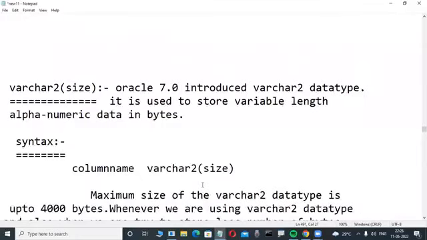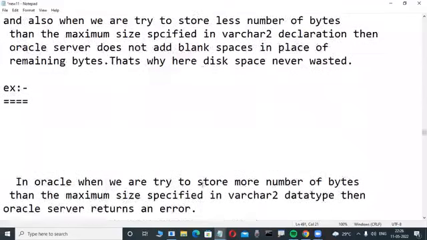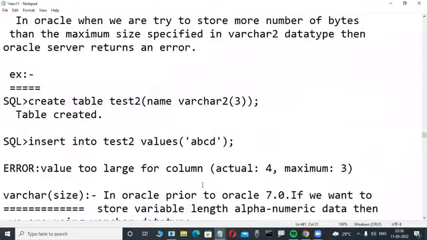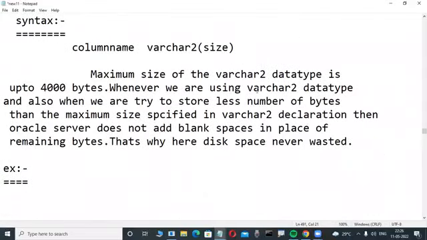But unfortunately, another thing is there. Already I am telling, whenever we store fewer bytes, disk space is never wasted. Write it. Maximum size of the varchar data type is up to 4000 bytes. All are writing or not? Yes, write it. Next para.